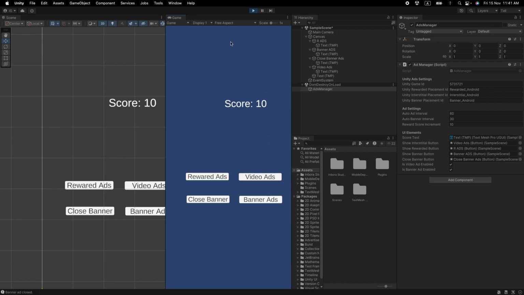The banner will disappear in a second when I click on it because of this auto banner interval system. I will teach about this all in detail in the next video.